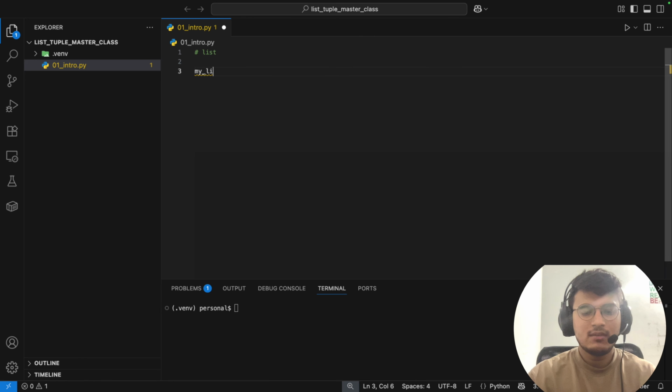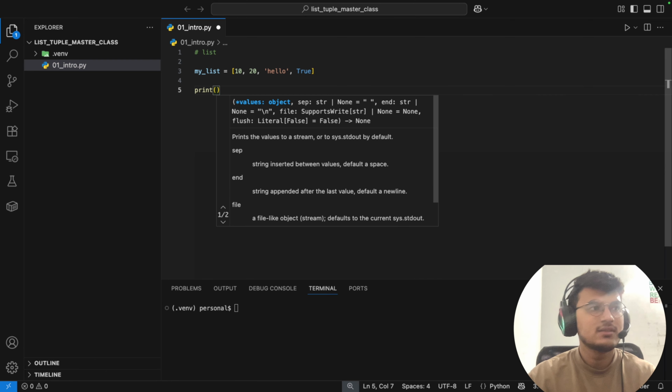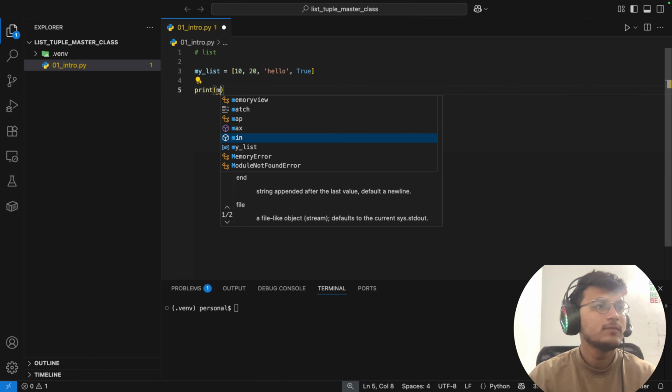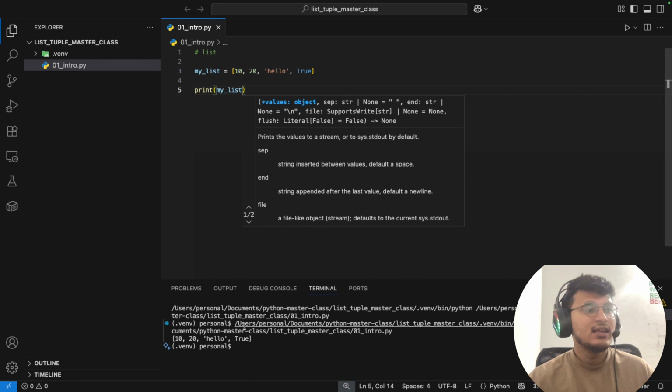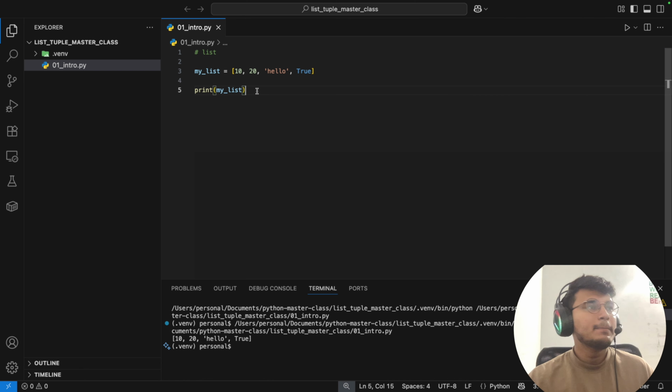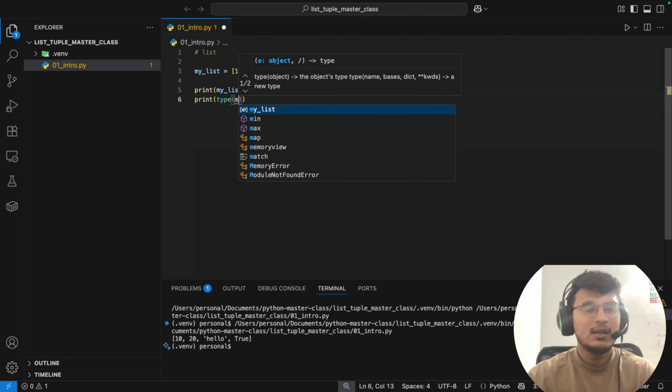If I name a variable my_list, I can add anything in the list: 10, 20, I can also add a name like "hello", and I can also add a boolean value like True. So this is my list. If I want to print my list, I can simply print my_list like this. Okay, let me just run this. So we have created a list, and the list looks like this: 10, 20, hello, True. If you want to see the type of the list, you can also look at it.